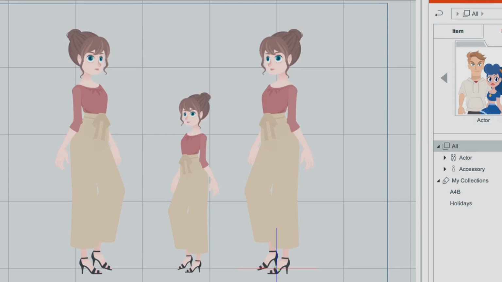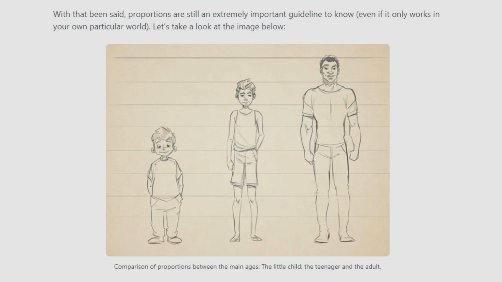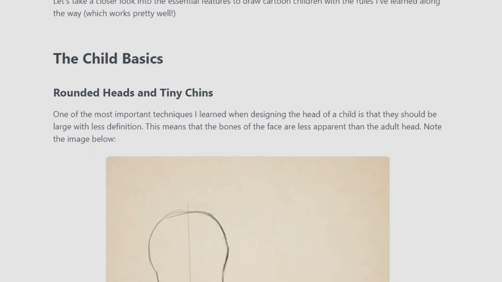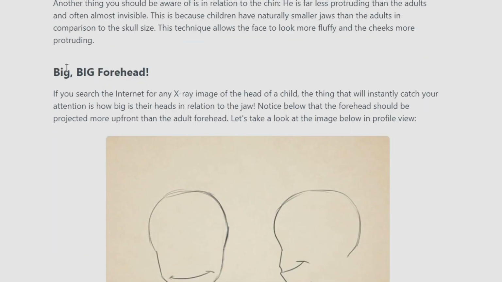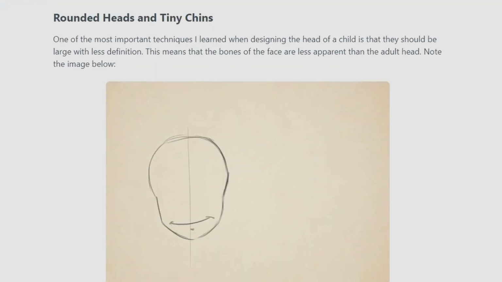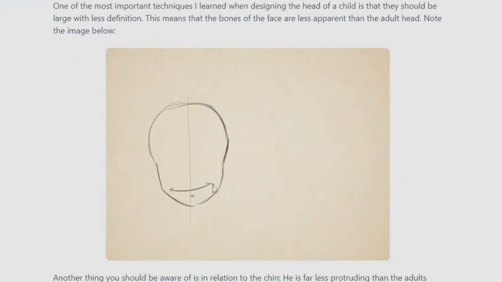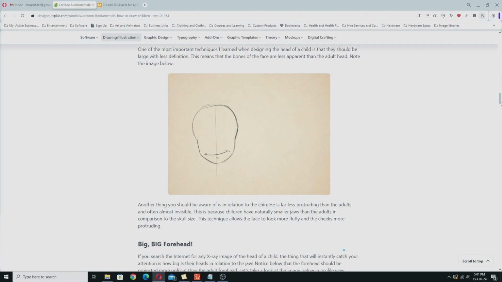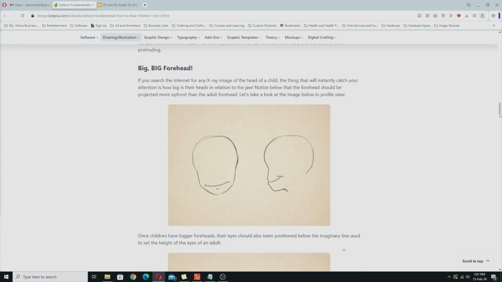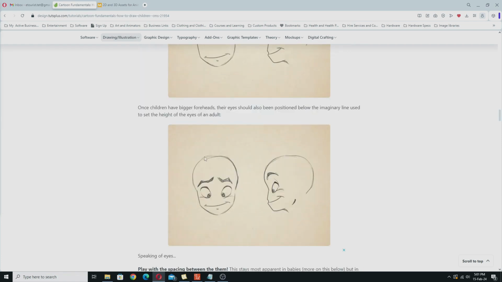child. And if we just go quickly back to Carlos's article here, it does have some other things to notice, like children generally have larger foreheads and a bigger head, and things like smaller chins. We're not going to go into modifying the faces too much, but if you're designing a child character, these are some things to take into account. So he's got bigger foreheads. They also usually have larger eyes.